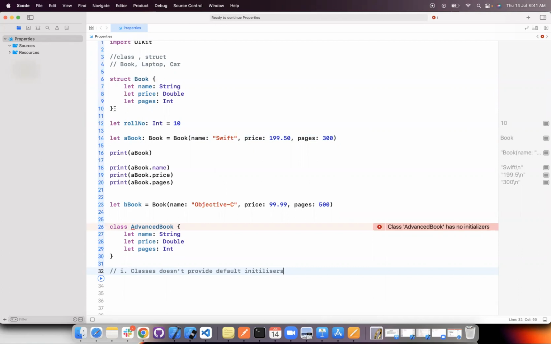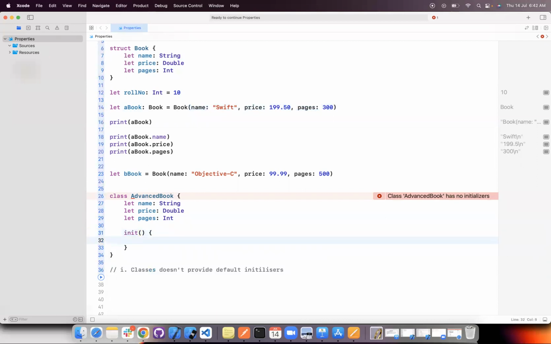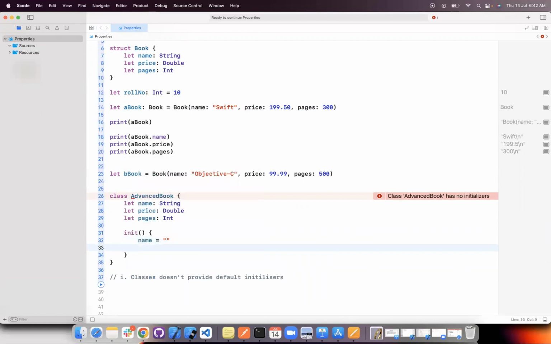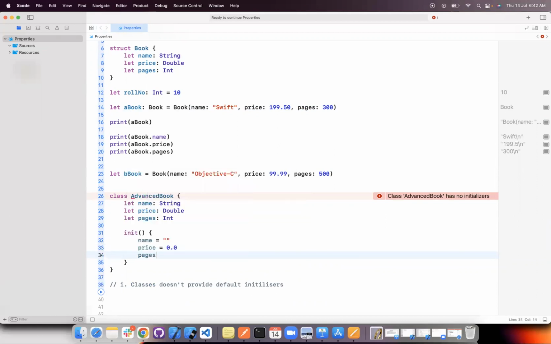Here a default initializer is provided so that we are able to call this method. This is actually an initializer method. To do the same here, I can have one init method. Here name equal to, I'm putting something, price equal to 0.0, pages equal to 0.